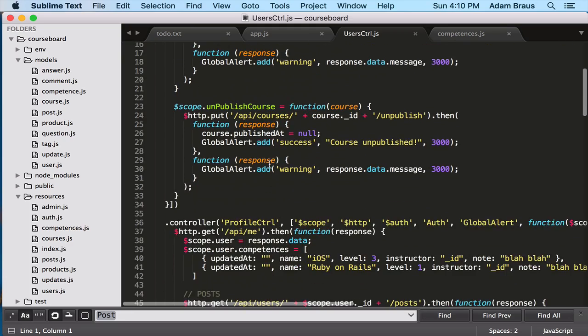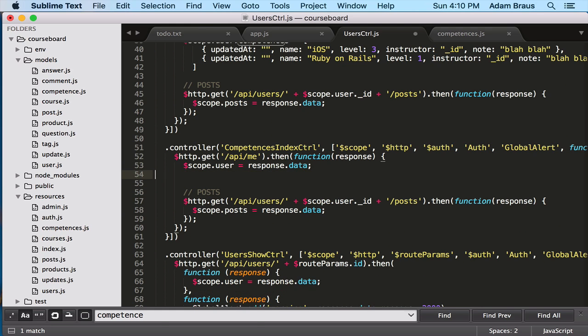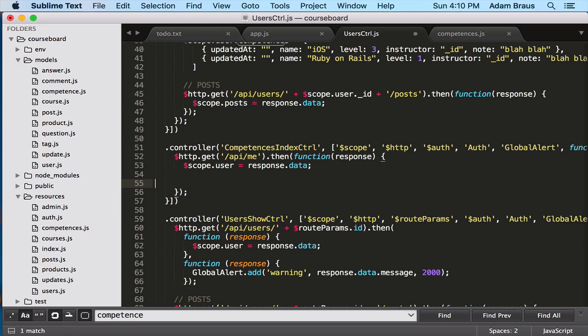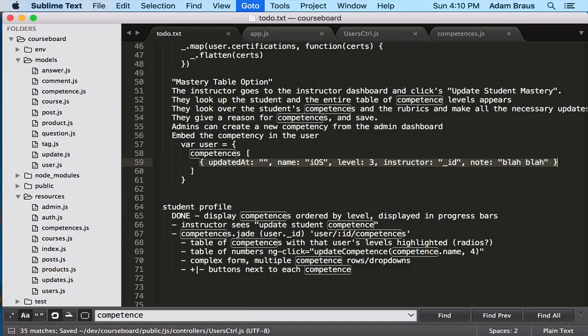So where is our competence? Here's our competence index controller. So we're just going to get the API me. That's API/me, the current user. And then we don't need the current user's posts because it's just going to be their competences. So we should now see their competences here.